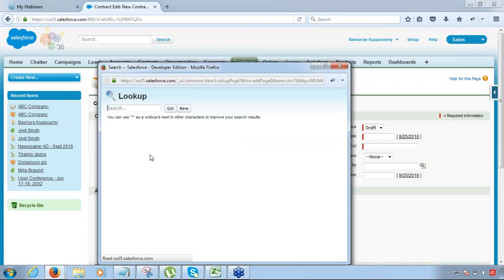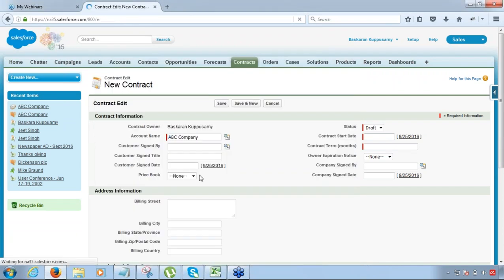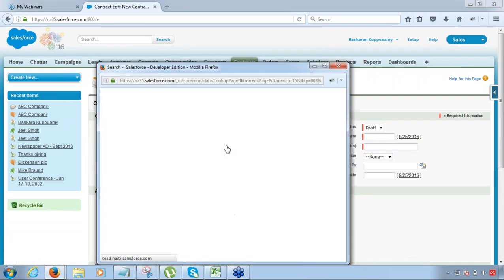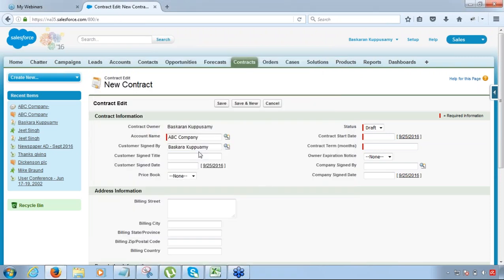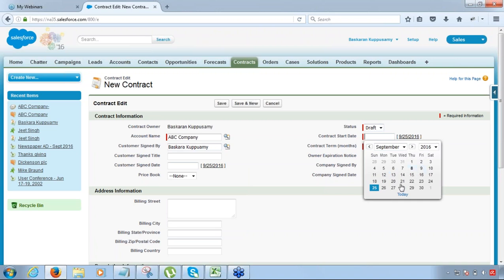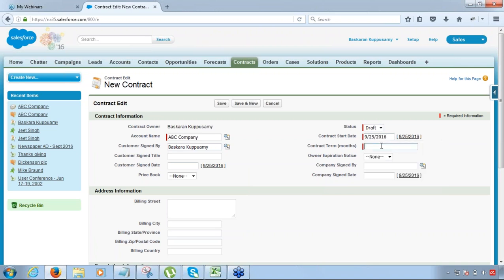Which company, which account? It's basically ABC. Who is the customer who signed the contract? I have two people from that same company ABC, Bhaskar and G. Let's say Bhaskar is the person who signed the contract. What is the title of the person who signed the contract? What is the date of signing by the customer side? Things like that. And then we have the contract start date. Let's say the contract start date is today. It's valid for 6 months.